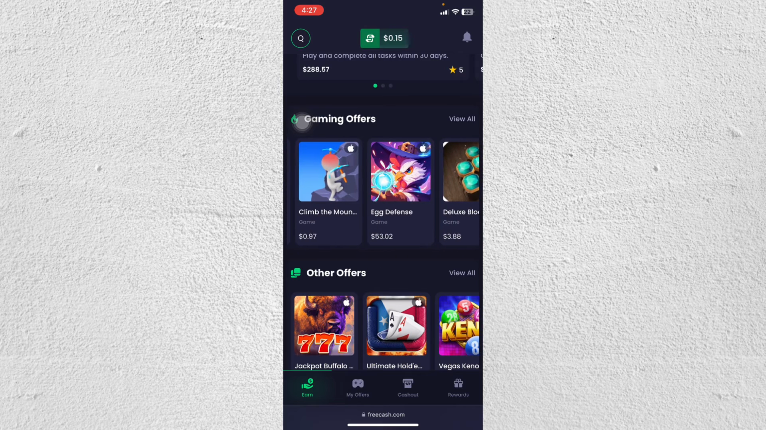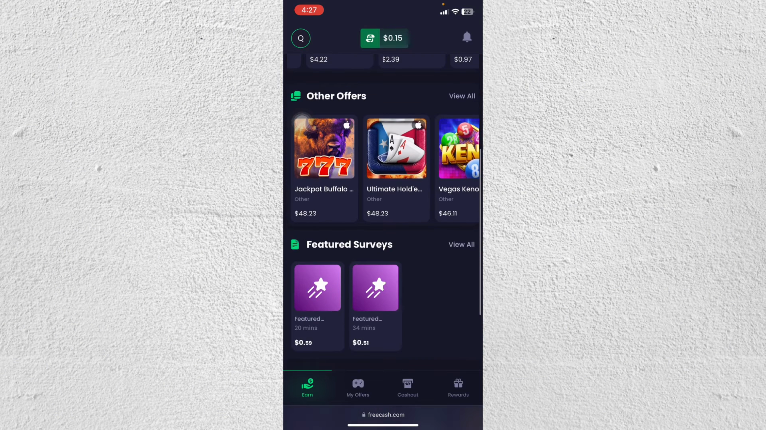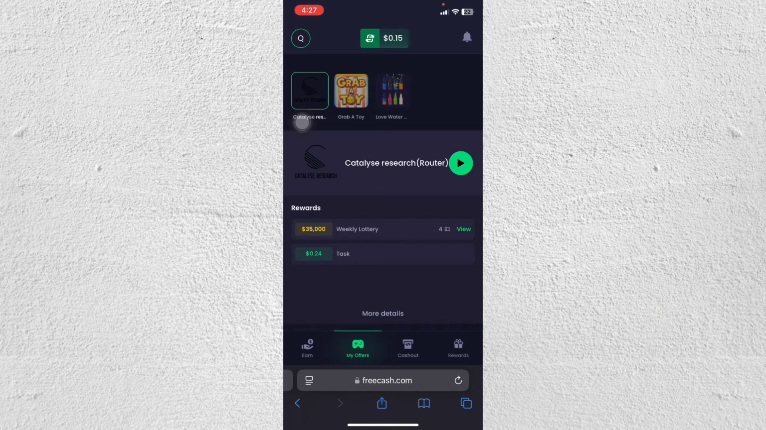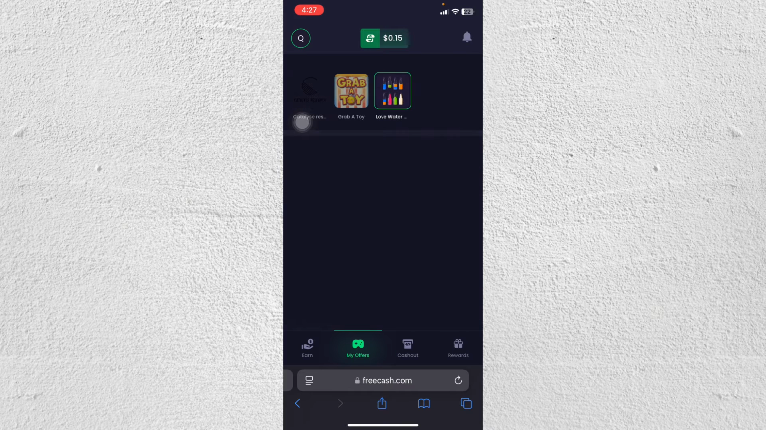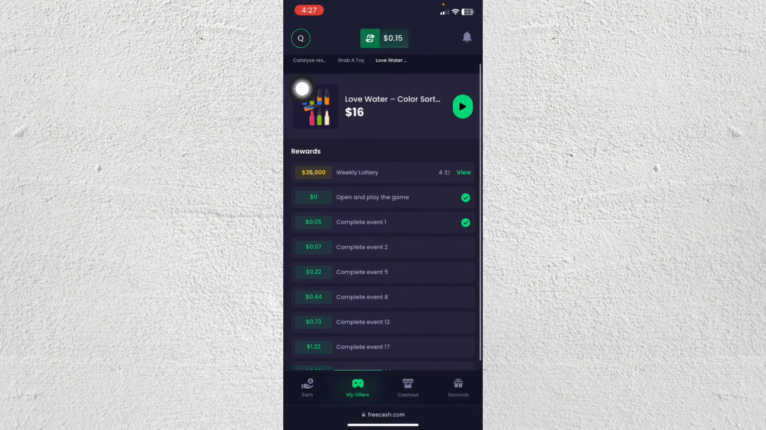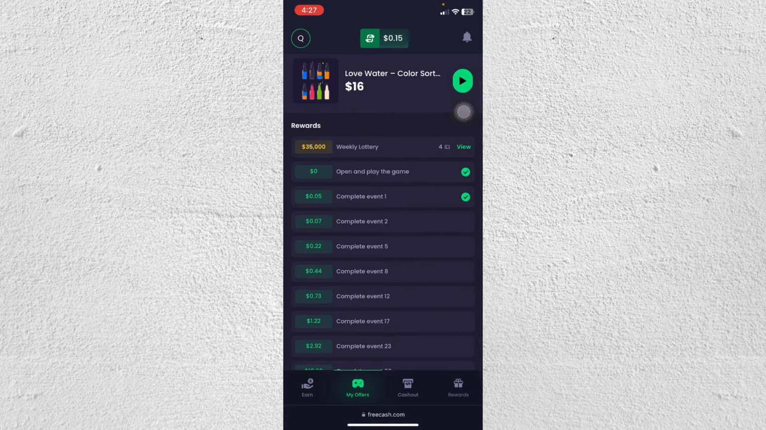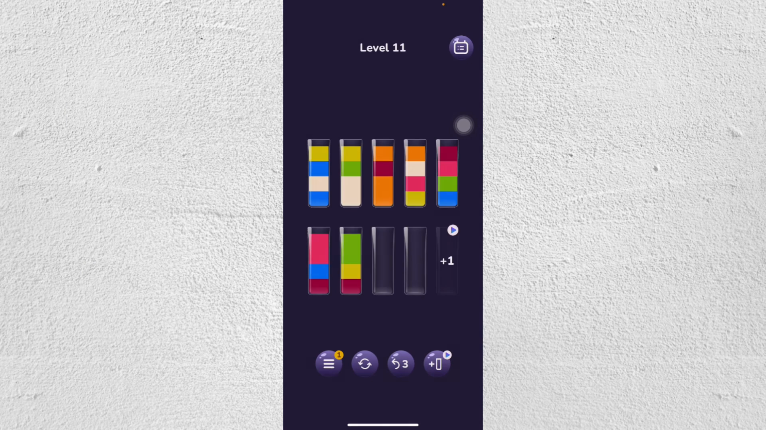In my account, I have already started a game, which is this one, the Love Water. So I'm just going to click on that one, and once I click on that one, as you can see, I have already completed two tasks. I have opened and played a game, and I have completed the event one, and I have received $0.05 on that one. Just click on this one, and then you will be redirected to a page where you have to download the application.